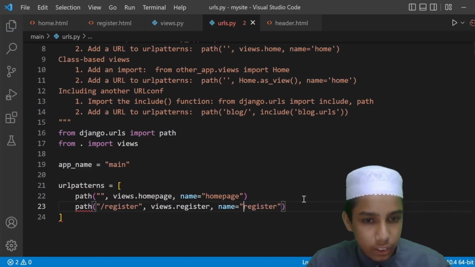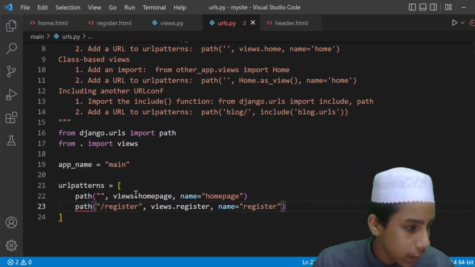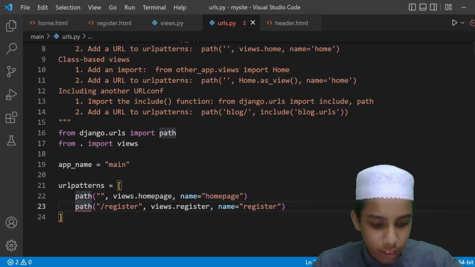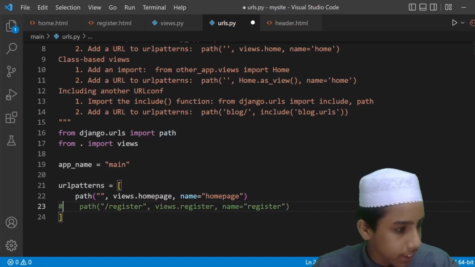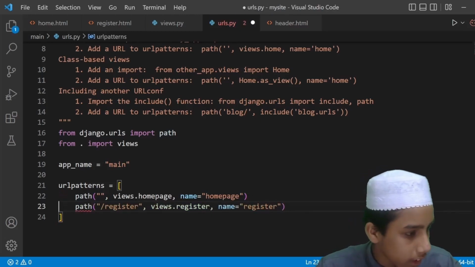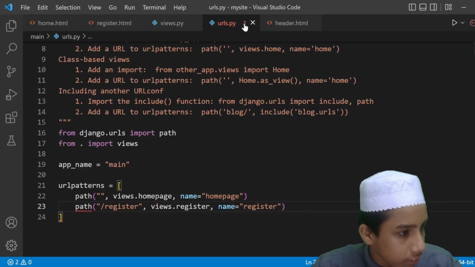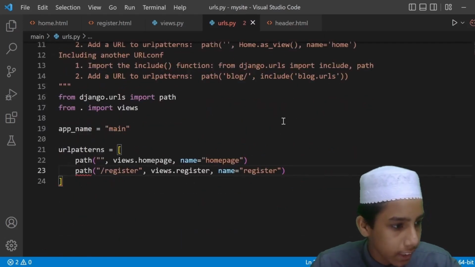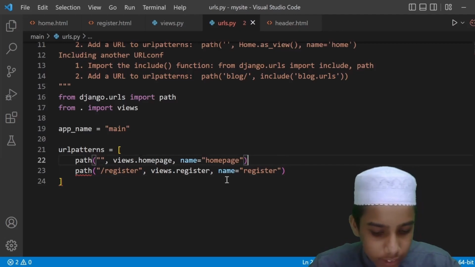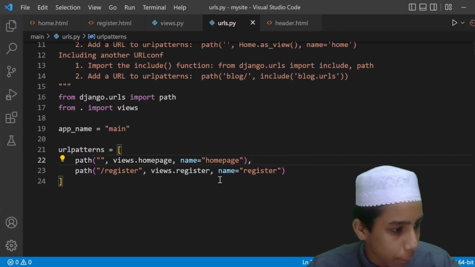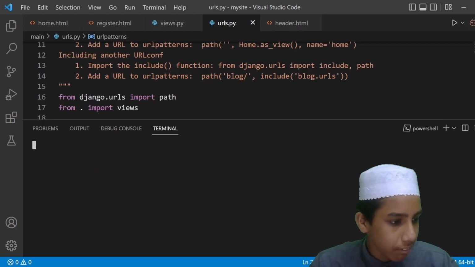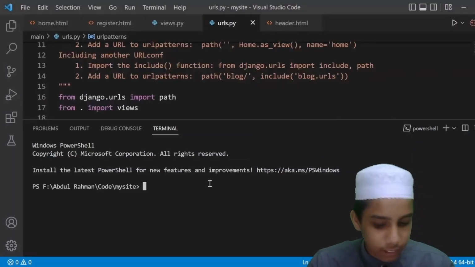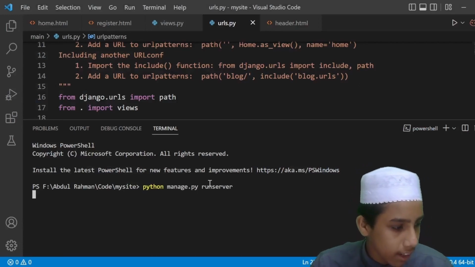Register. Okay, so now I'm not going to do anything else. Now I think I should run this one. Before this, let's make this one a comment. Okay, so anyhow I'm getting errors at two places. Here I have not given the comma. So now let's run this program: python manage.py runserver.